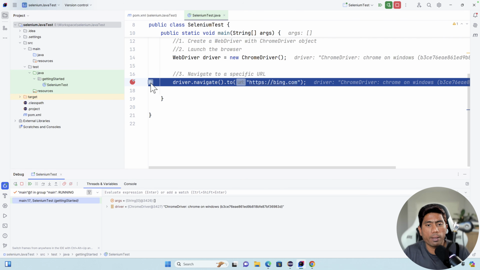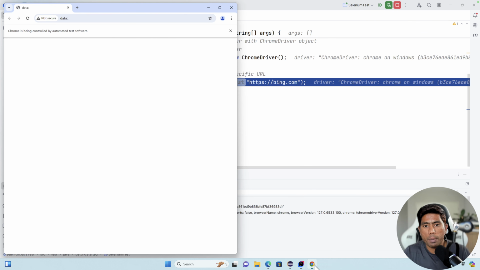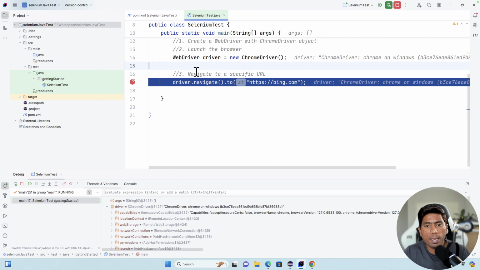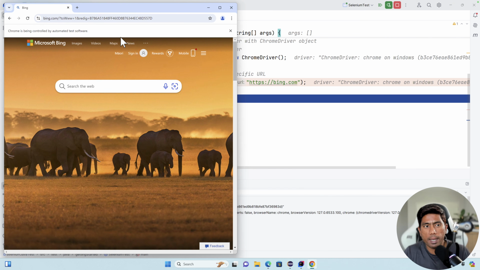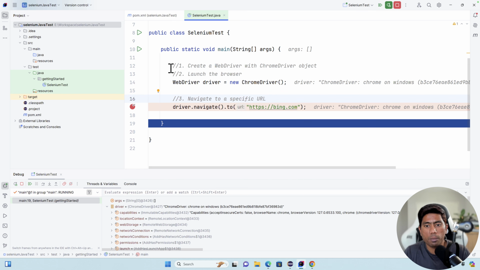And you see that the breakpoint has now hit this particular point, and we have got the details of what's happening with the driver object. At the same time, the browser has already opened over here, but we have not navigated yet. If I try to step over, you see that we have a step over button here as well, like we have in the Eclipse IDE. If you hit this step over, now you see that it has navigated to the bing.com website, which is what happened on this line of code.